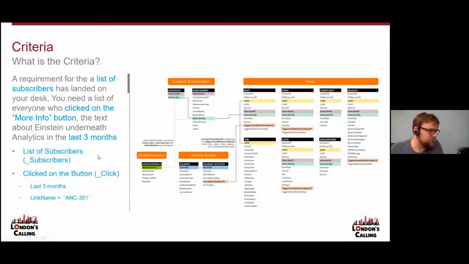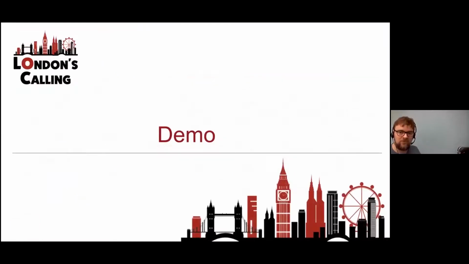So the two data view tables, again, will be subscribers as before because we want a list of subscribers. What we're also interested in is everyone that's clicked. So we're looking at the click data view table. The criteria again will be the last 3 months and anyone that's clicked on the ANC 301 link in the email. So let me demonstrate this to you.